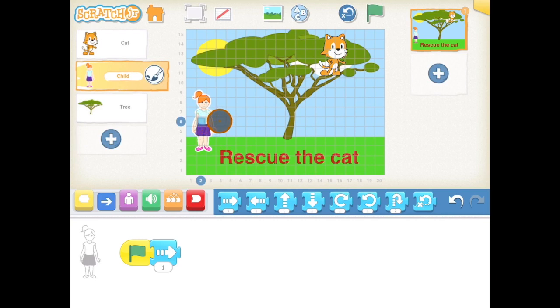1, 2, 3, 4, 5, 6, 7, 8. Now remember, yours might be a different distance away. Mine is 8, so I will use that super scratch trick I taught you where we click on the number and add the new number in. Now if I test it, great, she gets to the tree. I can use this blue return home button at the top to send her back to the start.